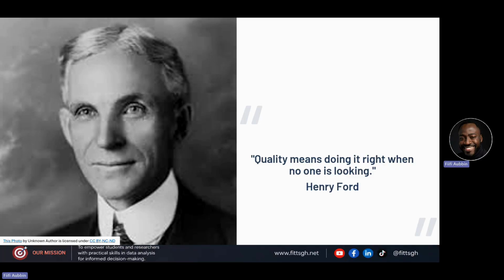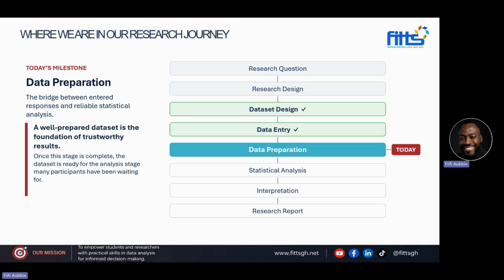As researchers, we should never see data preparation as an unnecessary delay. Instead, we should see it as an investment in the quality of our work. Every minute spent checking your data now can save hours of troubleshooting later.